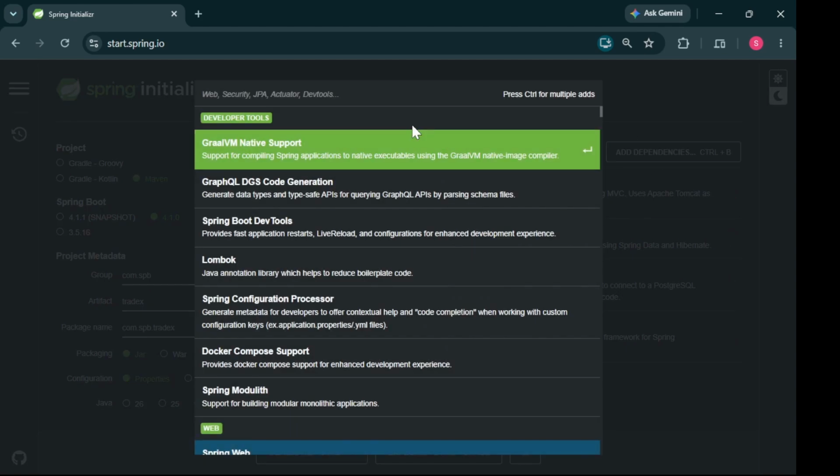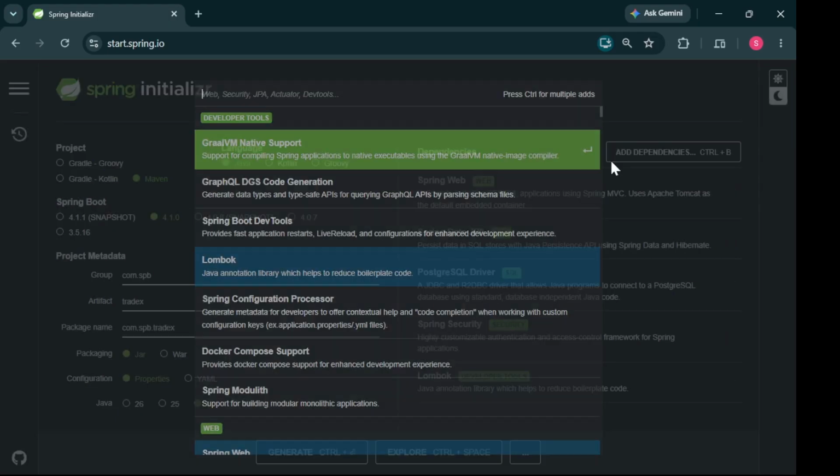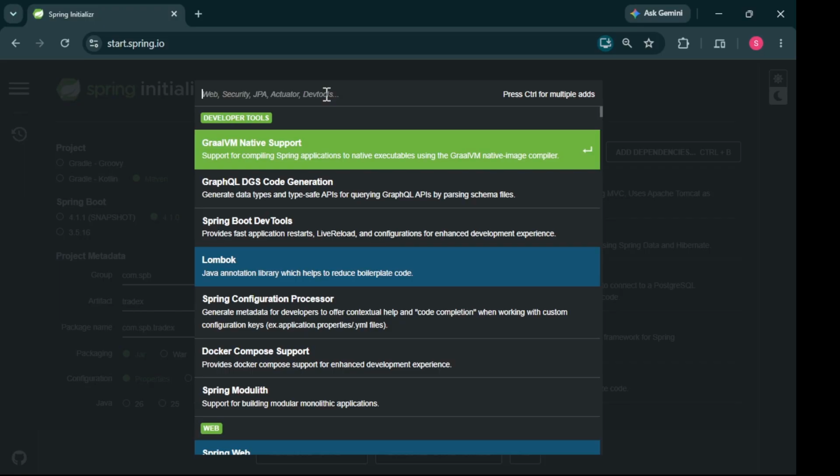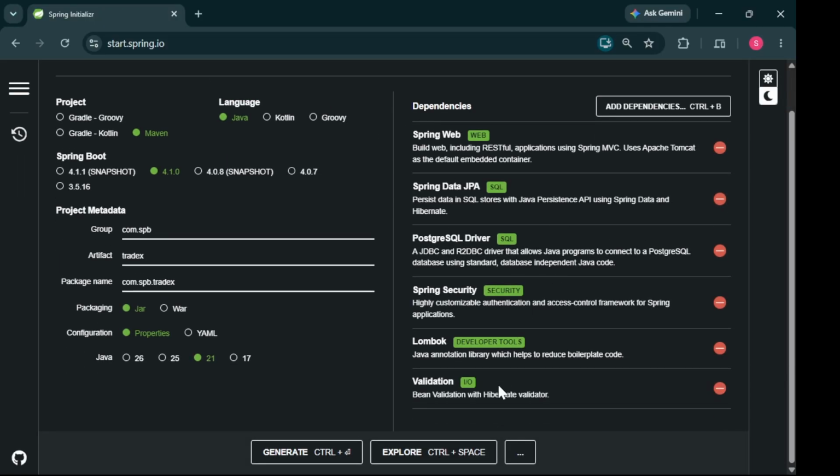Then after that, we are also adding Lombok. Lombok is like a time saver. For example, if you want to create getter and setter functions, it will create them automatically. Then we are also using Validation. We will use validation to check user input. So this is enough for our project.